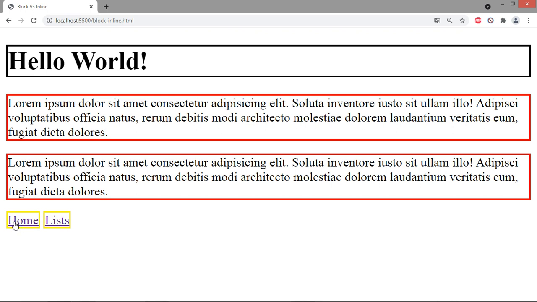They have a yellow border, and if you look at the border here, unlike our paragraphs and our h1, the links, because this is an example of an inline level element, only take up as much room as they need. In this case, it only needs space for the text inside, which is home in this case, and in this case list. That's the space it needs, so it will use that space. And then the next element you place next to this one will go right next to it, right? Because these are inline elements.